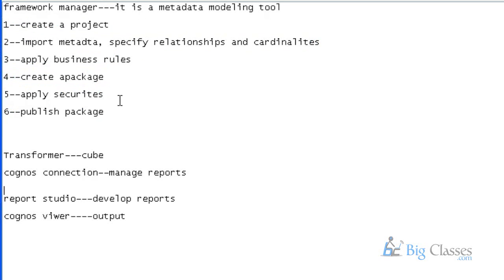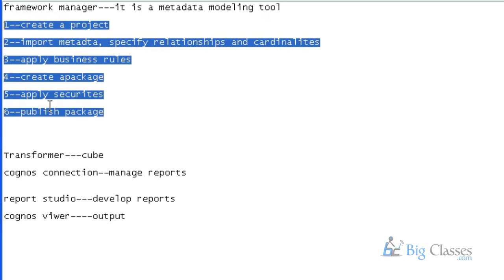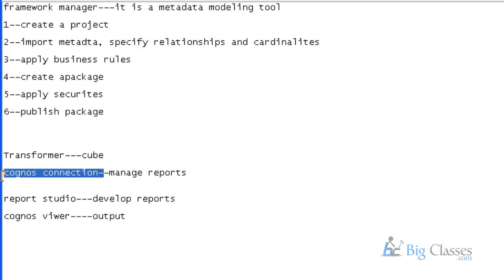So Framework Manager is a window-based tool. These are the 6 steps that we do in Framework Manager. After this, we have Cognos Connection. Cognos Connection is a web-based application. So here, if I open Cognos Connection, we can see all the studios like Query Studio, Report Studio, Analysis Studio. All kinds of studios are available here in Cognos Connection. If I develop a report in Report Studio, it would obviously be stored in Cognos Connection itself, which will be accessed by the end user.